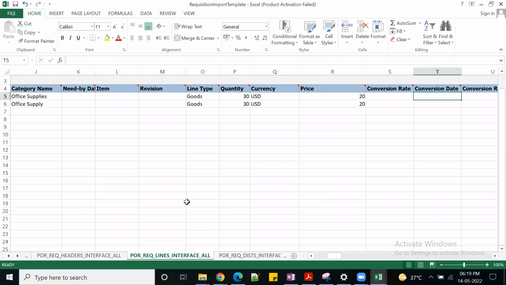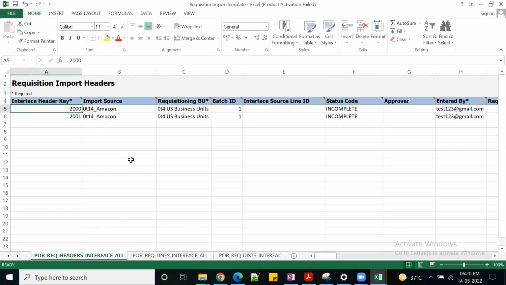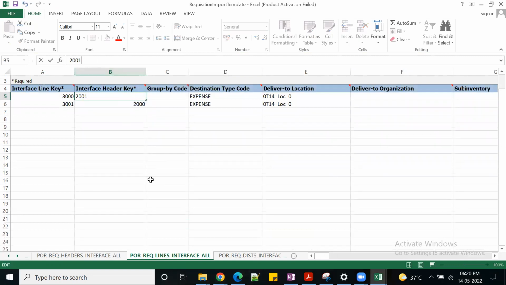Next, go to lines. Each requisition has how many lines? Now if you see here, my header key is what? Header key is 2000. Okay, because 2000 I already created, so I'll go with 2001. This will be 2003. Now, if you go to requisition lines, one requisition should have multiple lines. That is the way I define here. And here also 3000 is already used, 3001 also used. I can go with 3002.